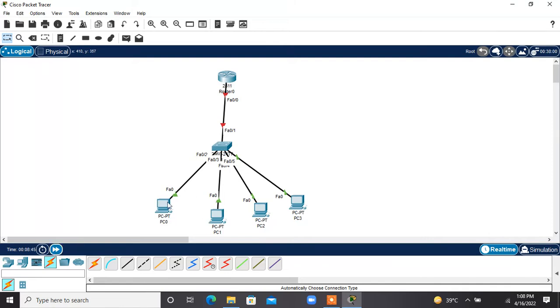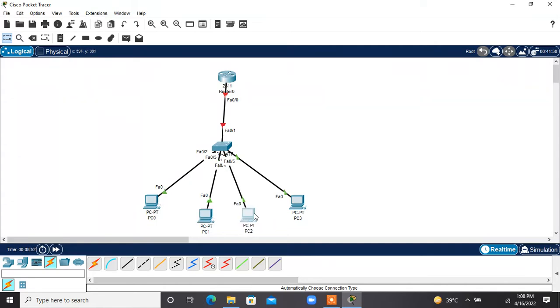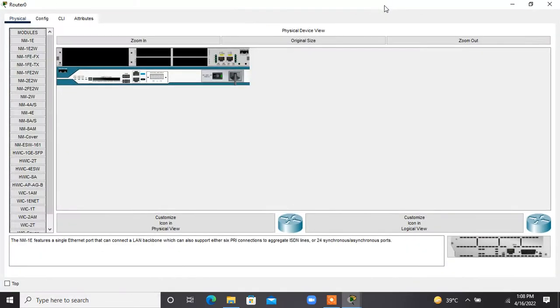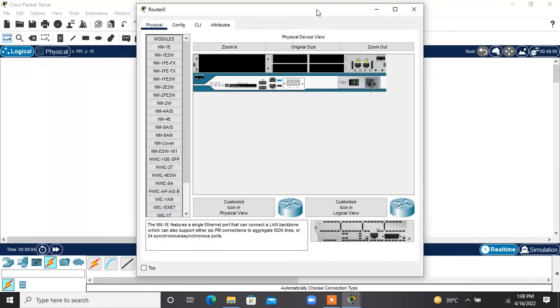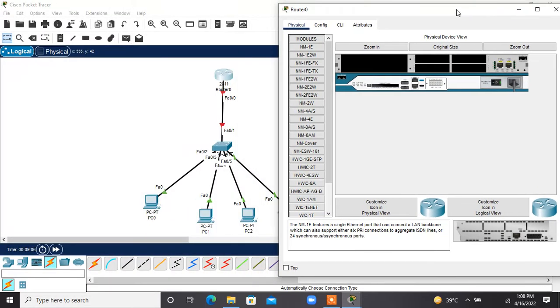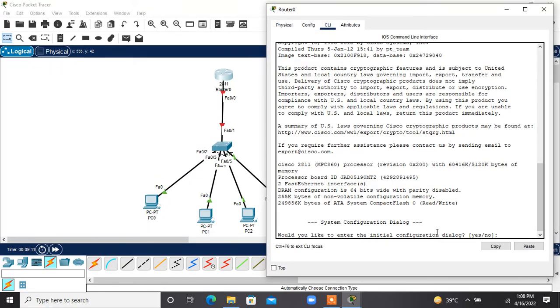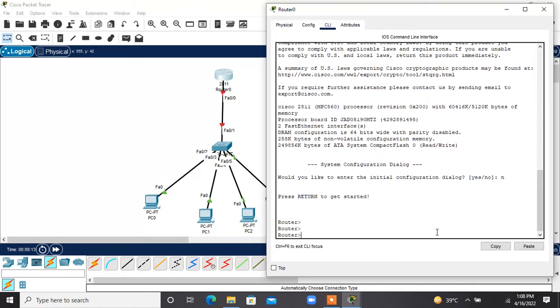So all my ports are in the running state for the switches. As far as the port for this router is concerned, I just need to configure the router, and only then will this port be in the up and running state. So let me keep it here. One second guys, let me put it here so that you can see it well. Let me go to the CLI, and I'm going to configure the router now.